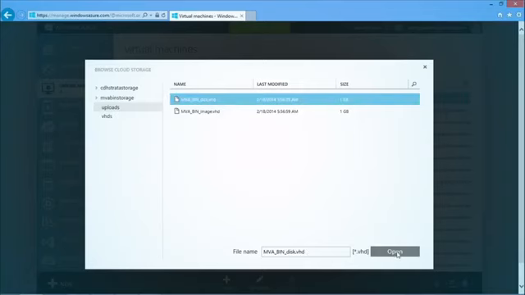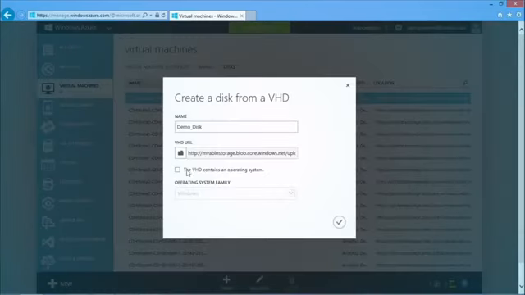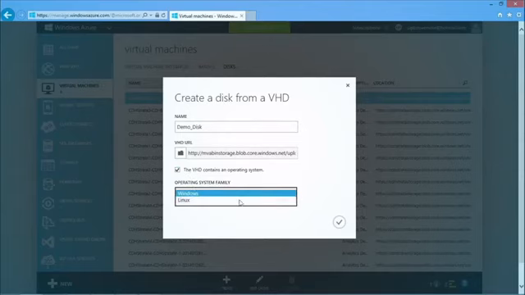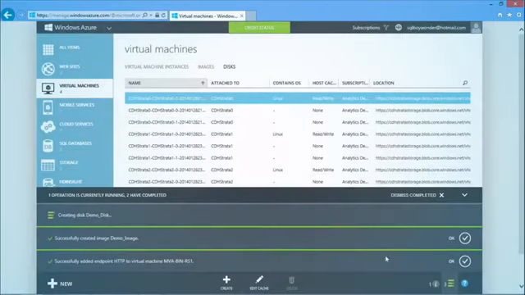There it is. And this is where we tell it, does it contain an operating system or not? If it's just a disk full of data, I would not check it contains an operating system. But since it is meant to be an operating system disk, I tell it the VHD contains an operating system and say which operating system it is. When I say OK, Azure is going to go through and provision that.